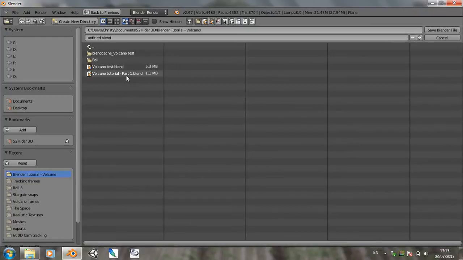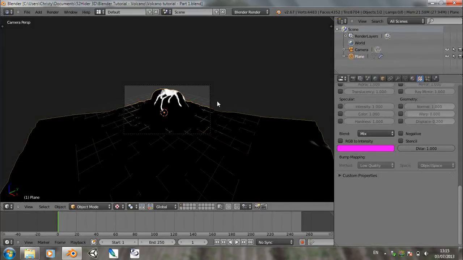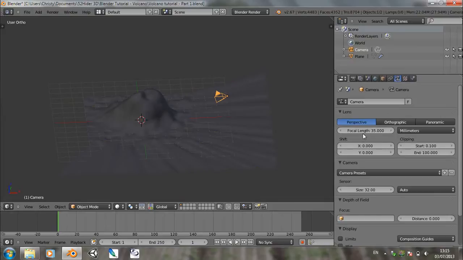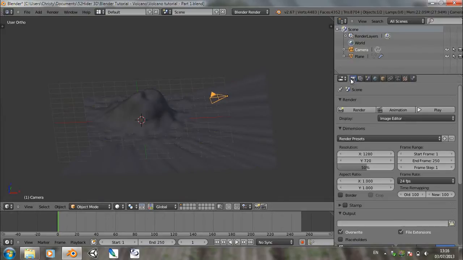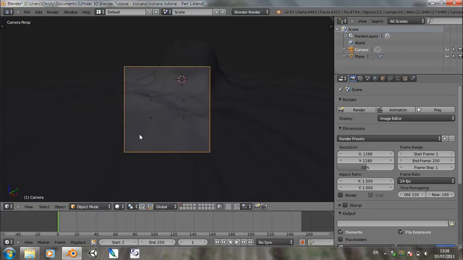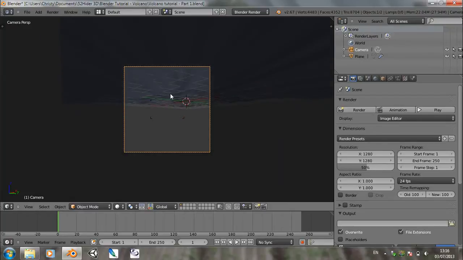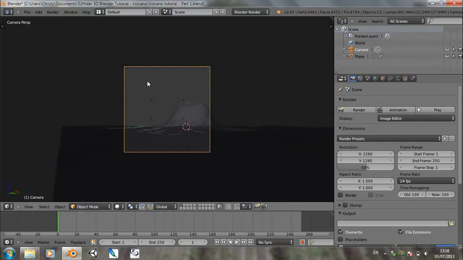And just save this. Now let's position the camera and go back into solid mode so we can see the camera. Change the focal length to 55mm and change the render resolution to a 1:1 aspect ratio. So make sure X and Y are the same. And then we can fly the camera to wherever it is we want to have it. Bear in mind there is going to be quite a lot of smoke coming out the top of this volcano, so putting it about there will be good, and then the smoke's obviously going to come out like that.